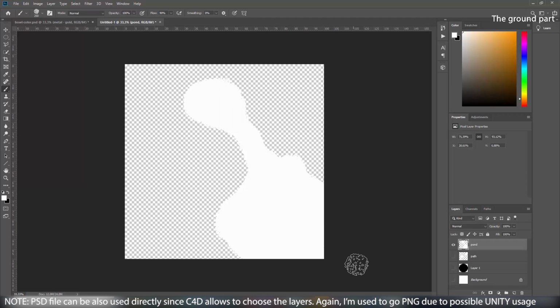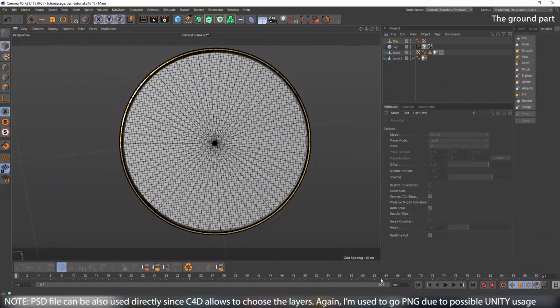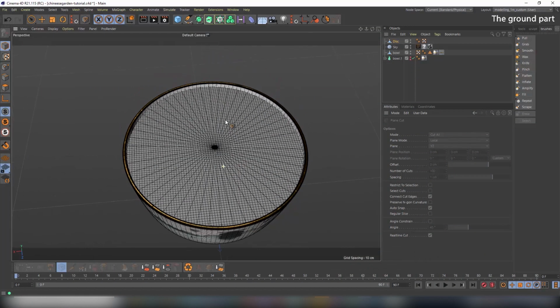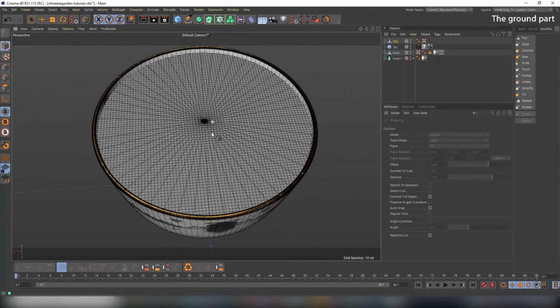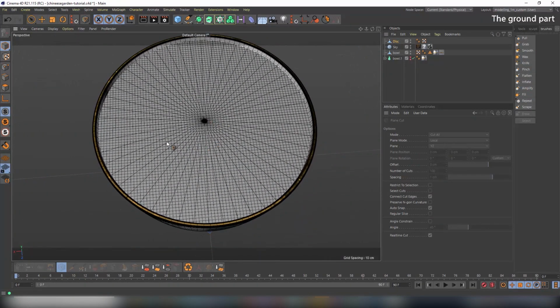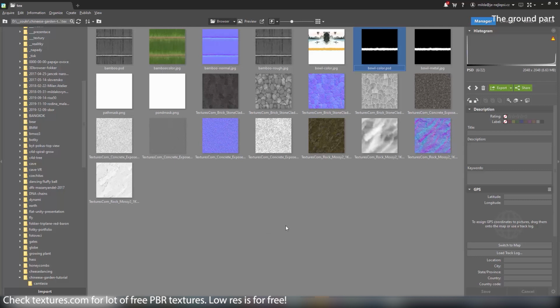So we've got somehow masks ready. So now let's put the materials on before we start sculpting, because we need to know where will be the pond, where will be the path. So the materials. So what I did, I downloaded some textures from textures.com.